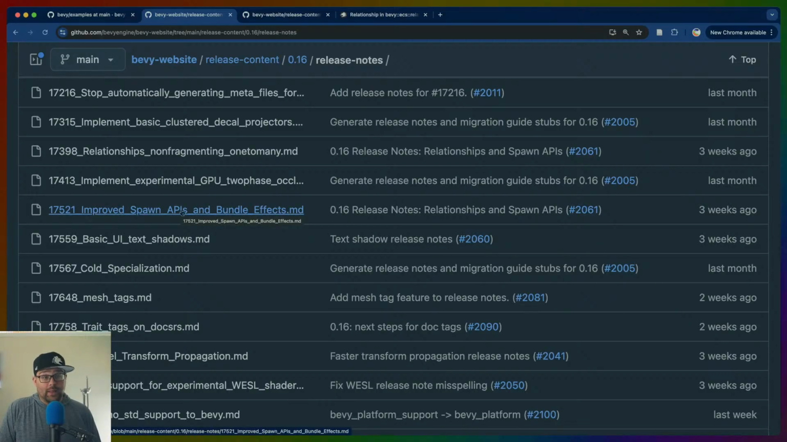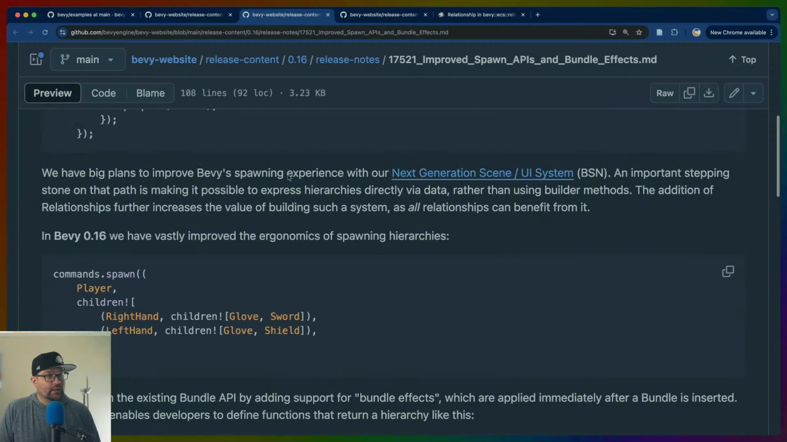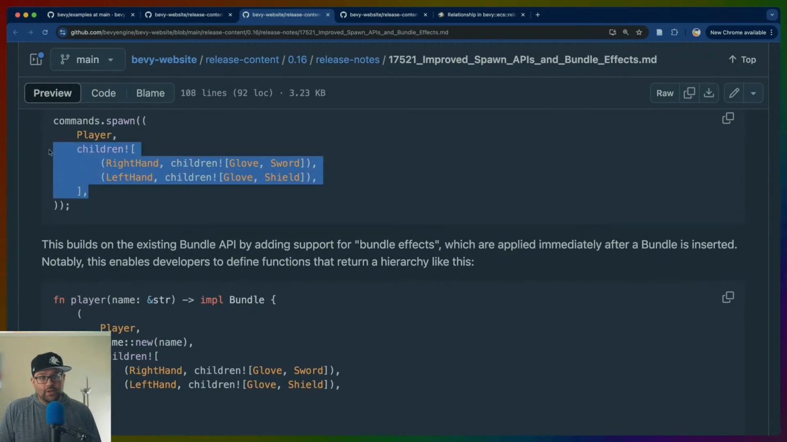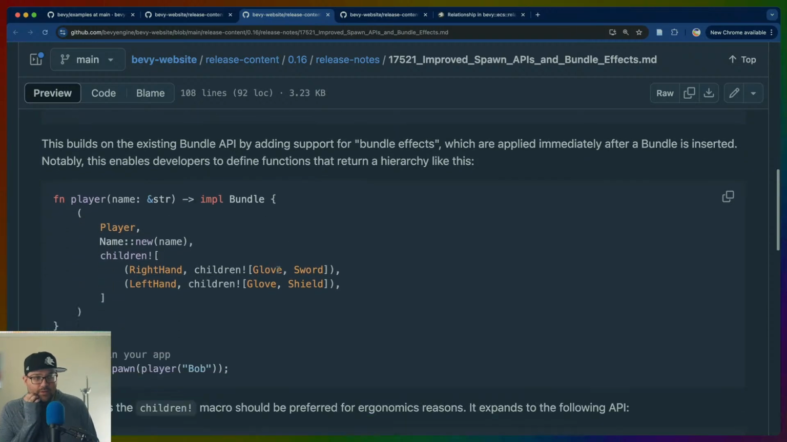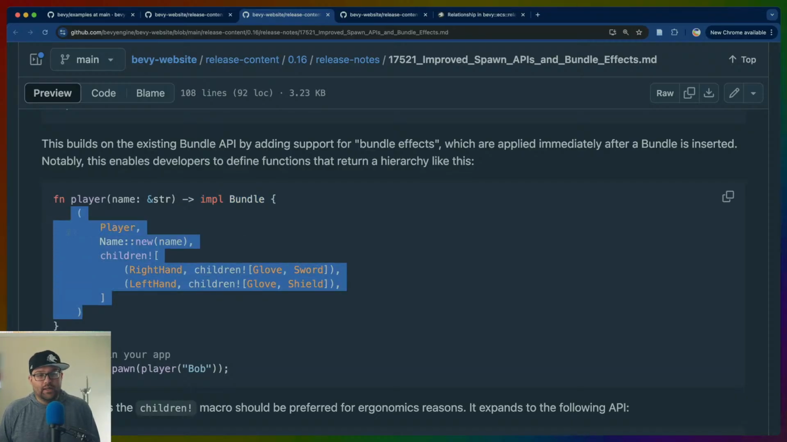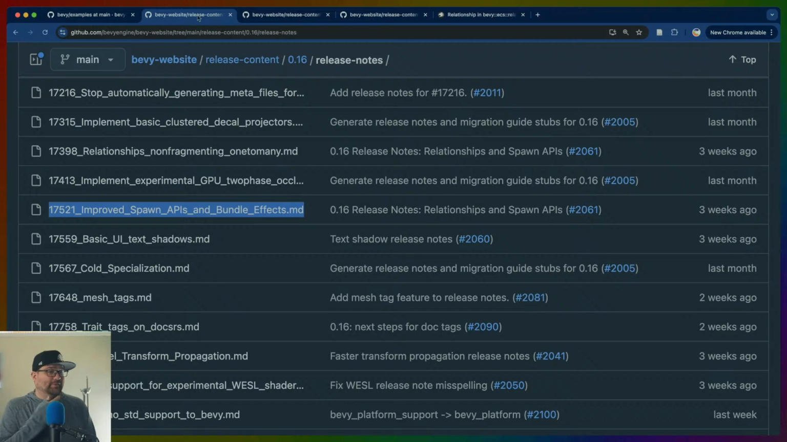We get new spawn APIs and bundle effects. I think this release note is already filled out, so I can just show it. That's this children macro here. Huge. This children macro is huge. And what this means is with new bundle effects, you can actually just return bundles from functions, right? Anything that impl Bundle. So you can start returning hierarchies from functions, which means that you don't need to copy and paste buttons around your entire application anymore. You can just say, this returns a bundle that is a button. I'm super excited about that.